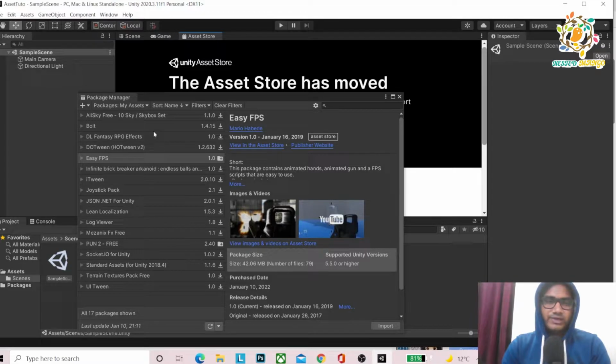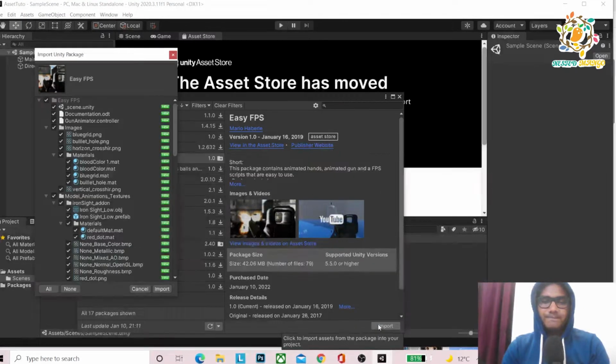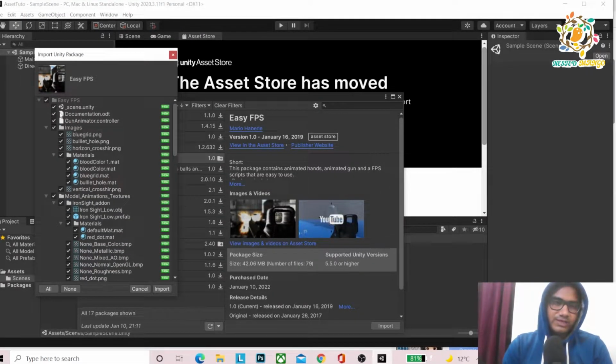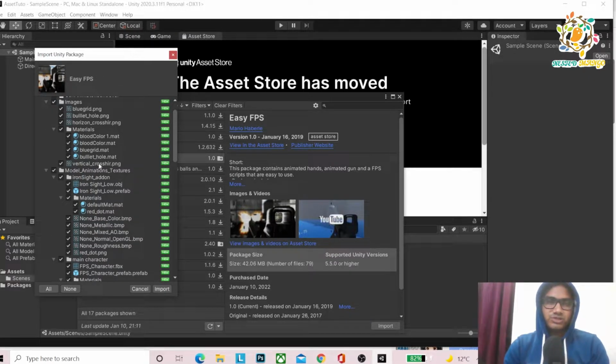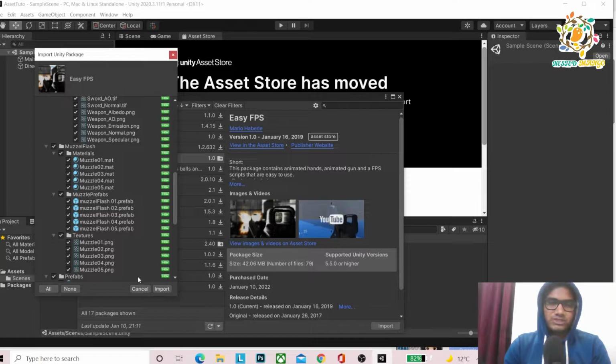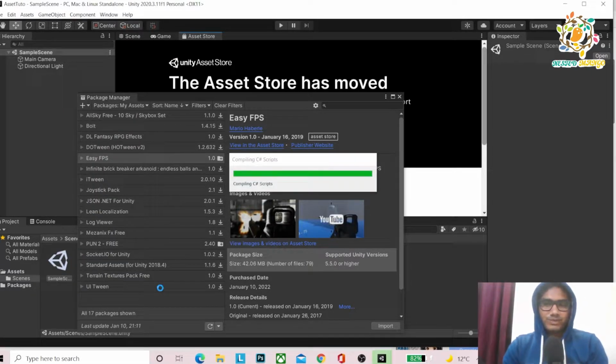In Unity we will go to the Package Manager, and here is Easy FPS, so just import it, and you will get a lot of things. Here you will get the sample scene, documentation, and gun animator, meaning you also get gun animation. When you make the FPS, there is a SWAT or soldier, and you see that his weapon is changing. This kind of stuff you can make by using Easy FPS. So let's just import it.